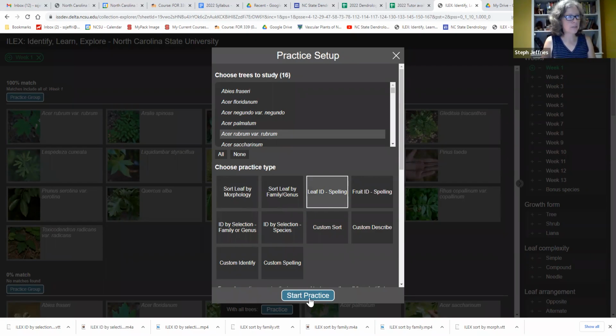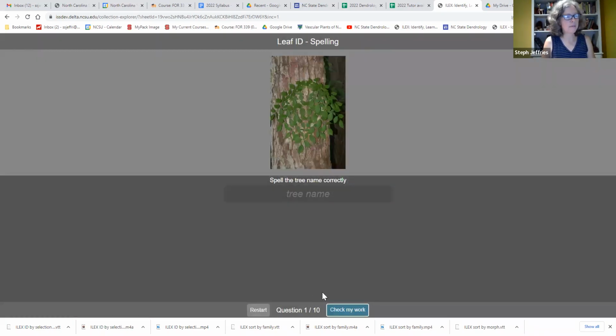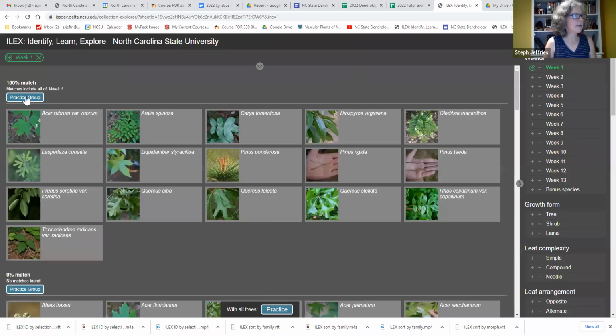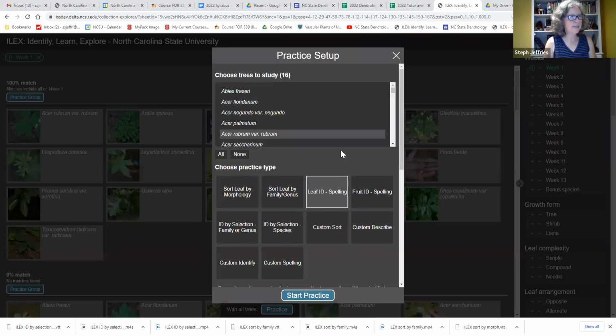So I'm going to go ahead and start my practice. And so I've chosen the group. Right. And so down here, I have to type in the name. It's not sensitive to capitalization, but it is sensitive. And actually, let me X out of this. Let me go into this tool again. So leaf ID and spelling.